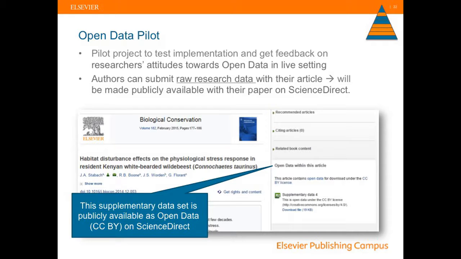And what we do in this open data pilot is that we ask researchers to upload their raw research data, and if they then clearly indicate that this is raw research data, then we make it openly available under a CC BY license. So I already mentioned the CC BY license. It means that everyone can use it, but with proper attribution, so they have to mention that this is your data and they got it via this article.